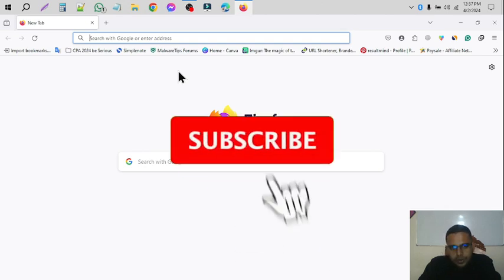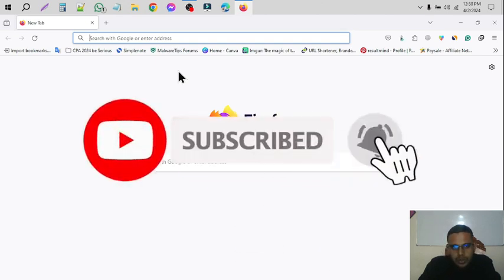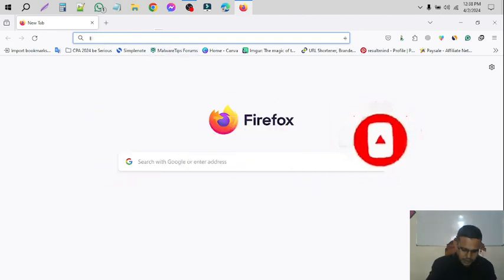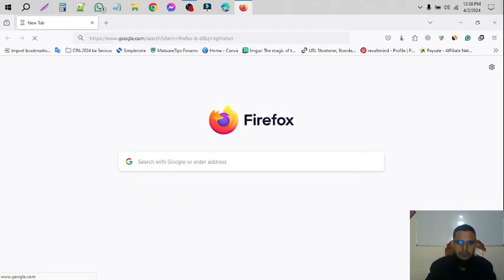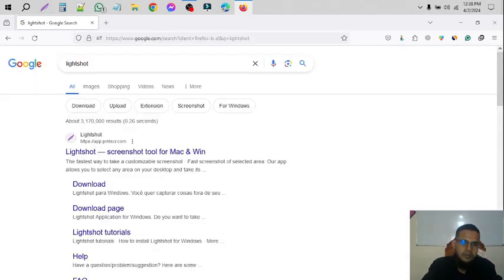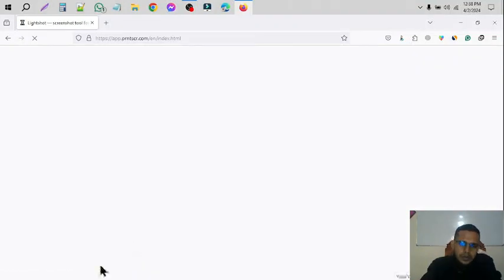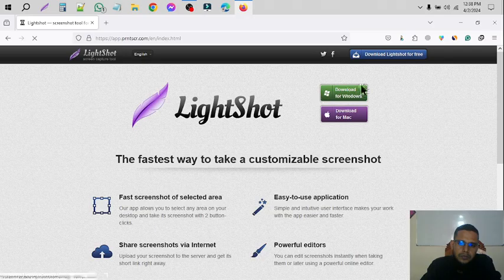Today I show how to install a screenshot software, Lightshot. Just search Lightshot and get this first link. If your computer is Windows, you download Windows, and if Mac, download for Mac.